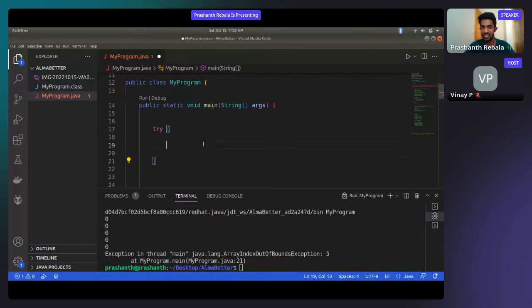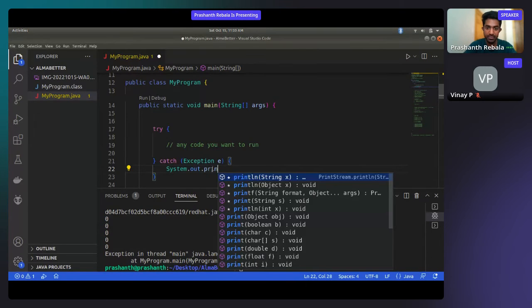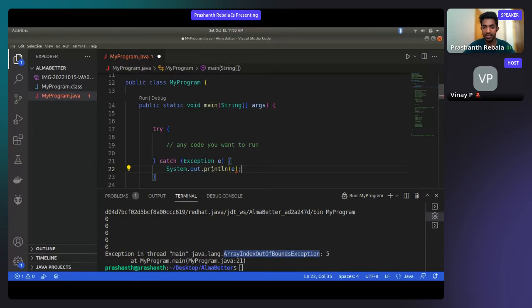And here I'm going to put any code you want to run. Now, if there's anything that breaks this, you'll go into this catch. Okay, so there is some error that was thrown. So, for example, what was this error? Array index out of bounds exception. So, if that happens, or if anything happens, I can just write exception p. So, in this case, I can just do system.out.println, and then I can say print p.